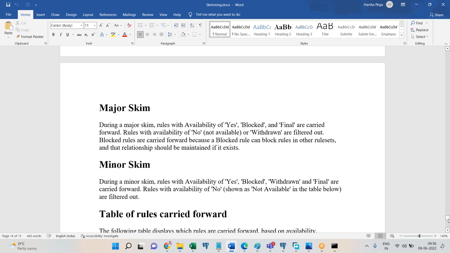So why do you withdraw first? You need to know about it, right? What is the necessity of withdrawing the rule? When would you withdraw a rule? You are going to withdraw a rule considering that I do not want any rules from this class to be picked. I want the rules to be picked from the parent class. With that sense, you will withdraw. Correct? Now, if I filter out a withdrawn rule, will that be okay?